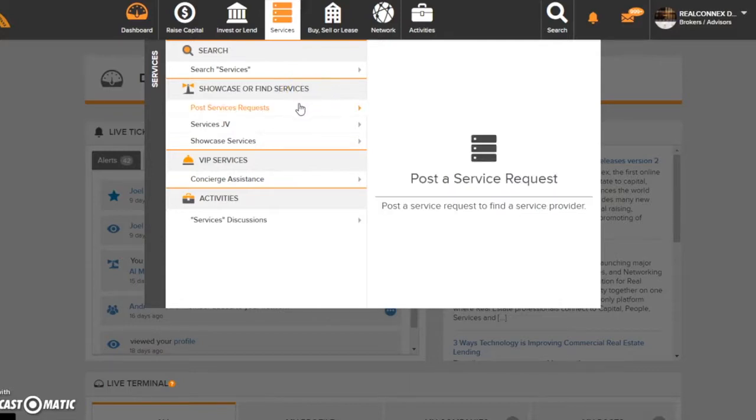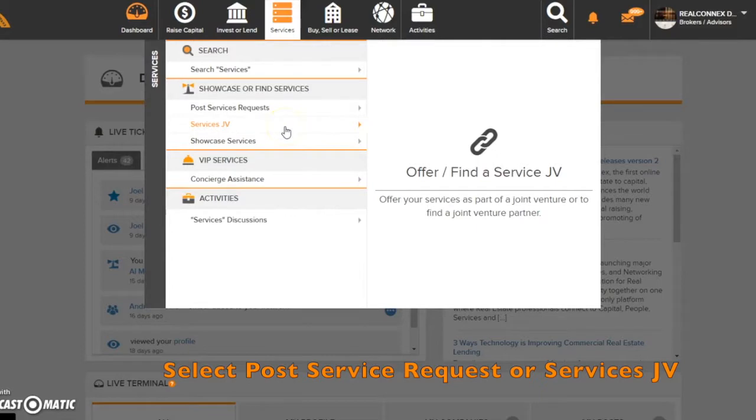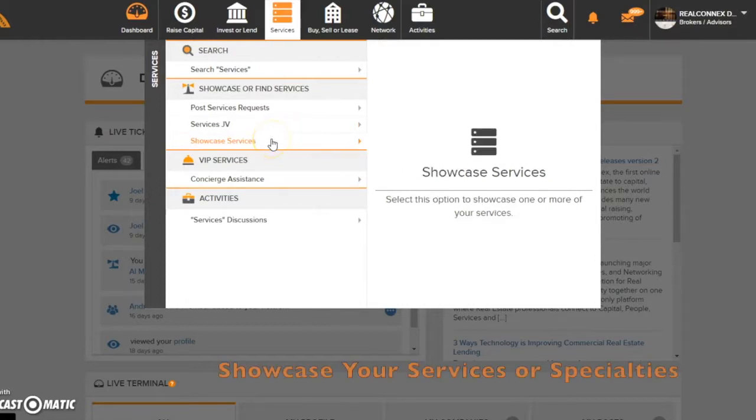The first choice, create services request. You can post a service request to find the service provider. The second choice, services JV. You can offer your services as part of a joint venture or to find a joint venture partner. And the third choice, showcase services. Select this option to showcase one or more of your services.